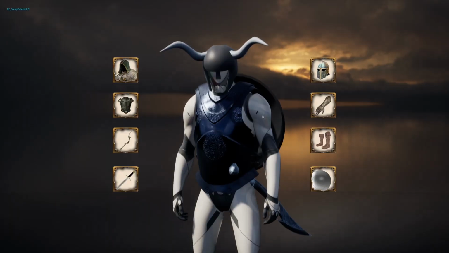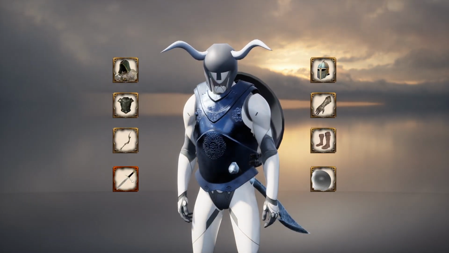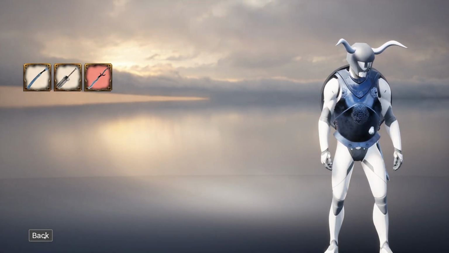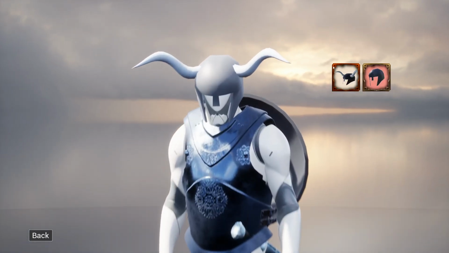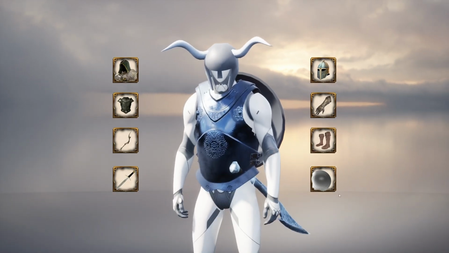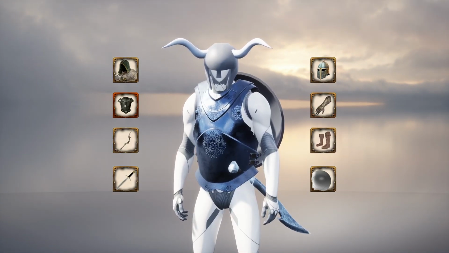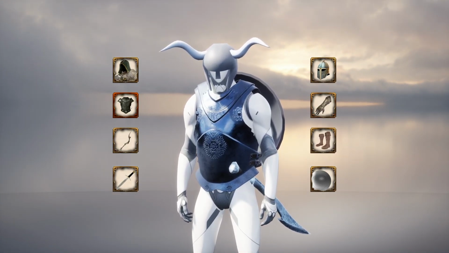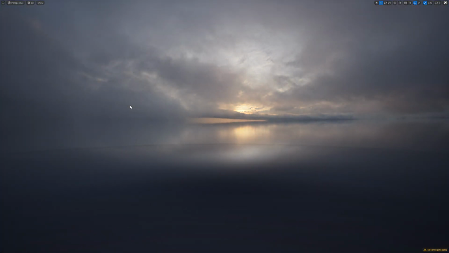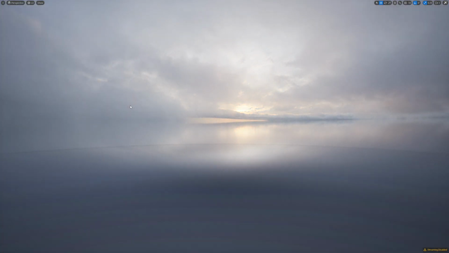I have the armor, and if I go to the inventory, everything else is there. Helmets are there, shields are there, but this is still not enabled, and I'm not going to do that right now. I will do that in another episode.